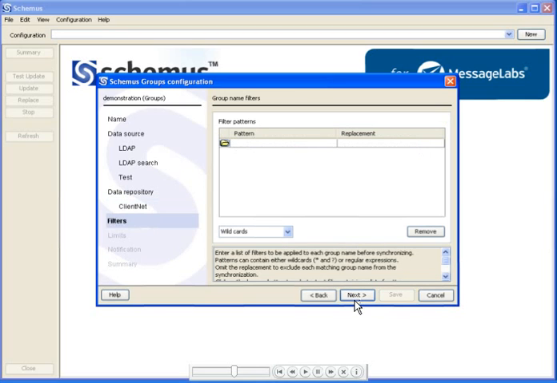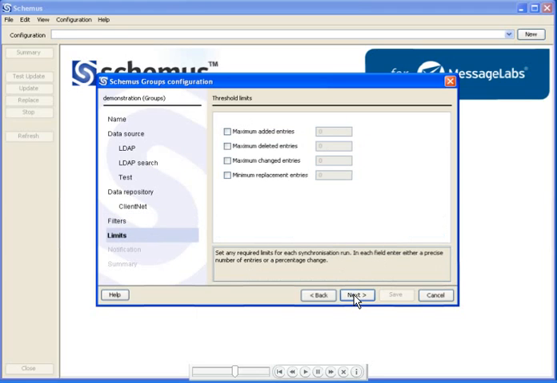The Filters section is for advanced users and allows you to exclude unwanted groups from the synchronization or change the format of the name. Threshold limits can be included for safety purposes and will cause the tool to halt and cause an error if more than the set number of entries are created as shown.